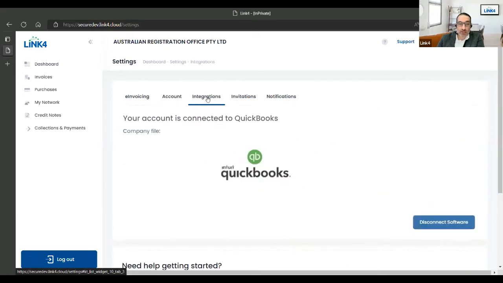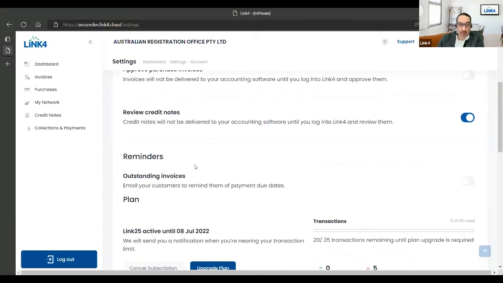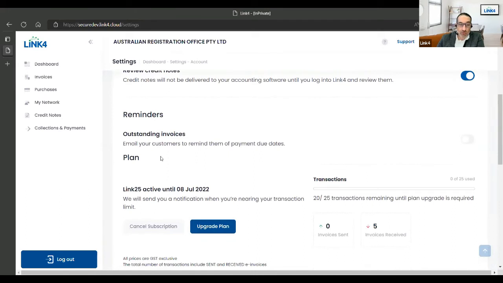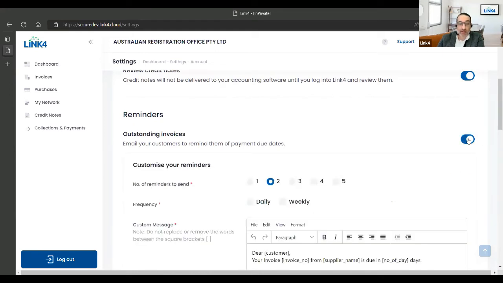In terms of the integrations, under the account section here, you will see 2 new features in Link4. First, the reminders. If you are sending all your invoices through Link4, we will be able to track the status of the invoice, whether it's paid or not. And if the invoice is not paid by the due date, you can use Link4 to start sending reminders to your customers who haven't paid their invoices.